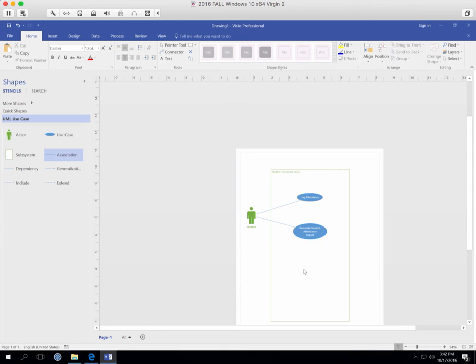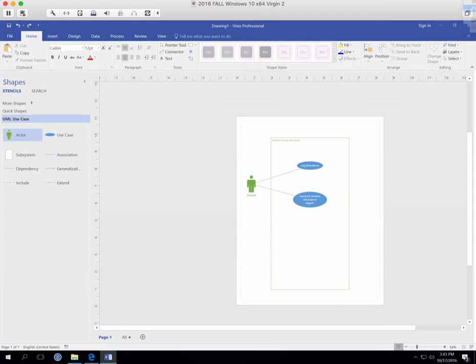So I like what we have for the student so far. Okay, so what I really want to do is I want to keep in the same diagram, right? Because this is really one use case diagram. I just want it to have multiple pages, and each page will show what I call a package within the use case model. So how do I get another page here?